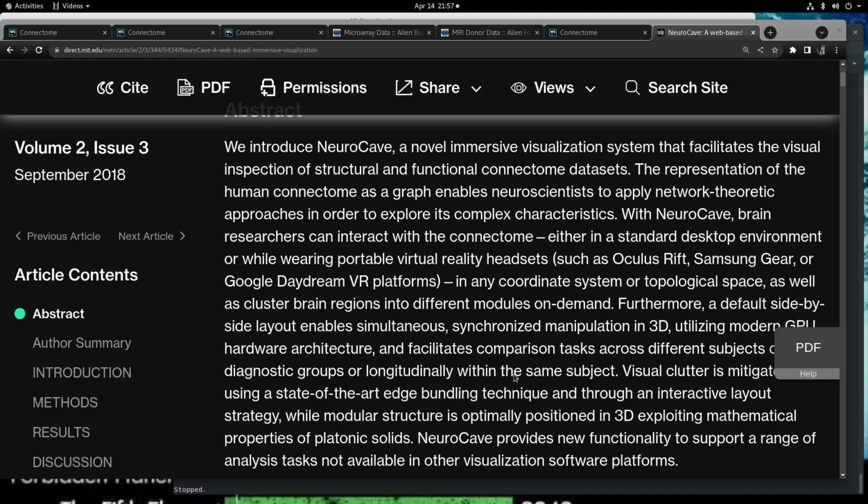datasets. The representation of the human connectome as a graph enables neuroscientists to apply network-theoretic approaches in order to explore its complex characteristics. With NeuroCave, brain researchers can interact with the connectome, either in a standard desktop environment or while wearing portable virtual reality headsets, such as Oculus Rift, Samsung Gear, or Google Daydream VR platforms, in any coordinate system or topological space, as well as cluster brain regions into different modules on demand.